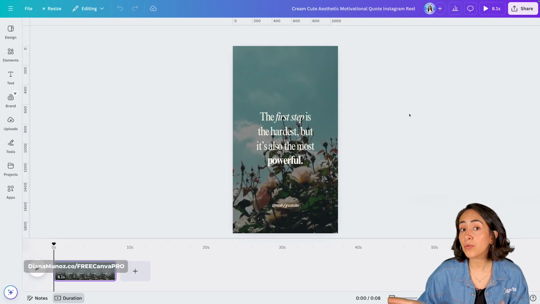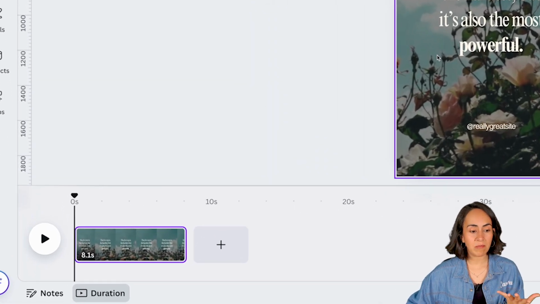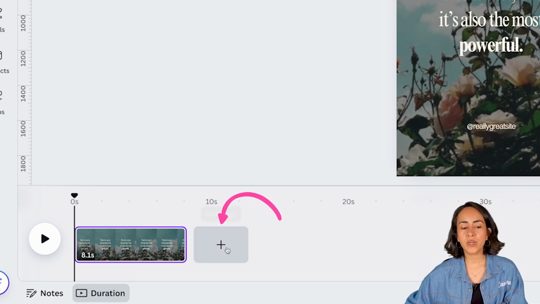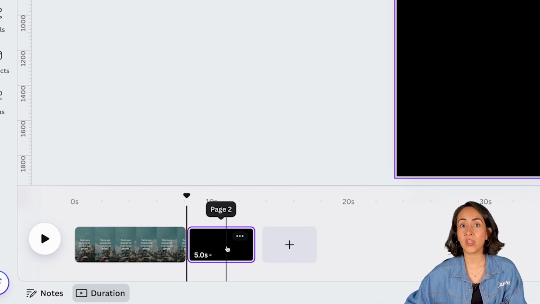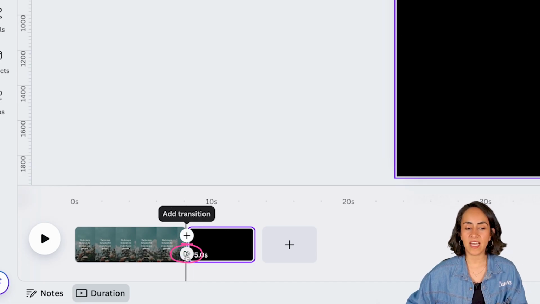And lastly, I want to show you something important in case that you are using more than one page or more than one scene on your video. In this case, in this template, we only have one page available. But if you were to add another page and you wanted to add a transition, you need to hover in between the two pages to be able to access these two buttons. The one above is the add to page, and the second one is add transition.